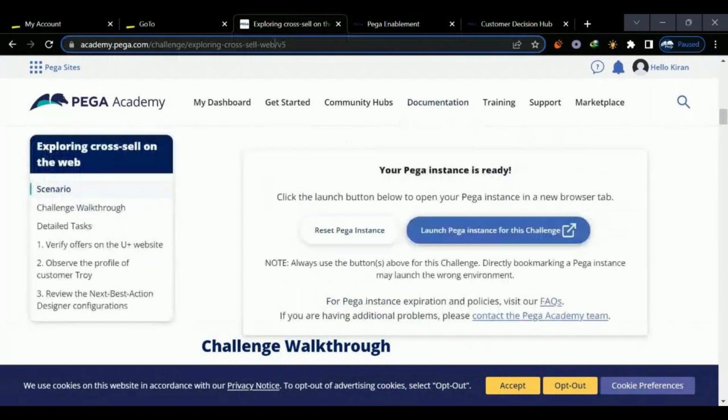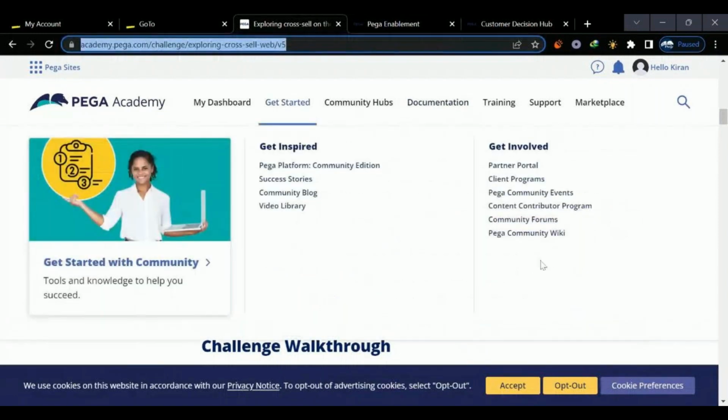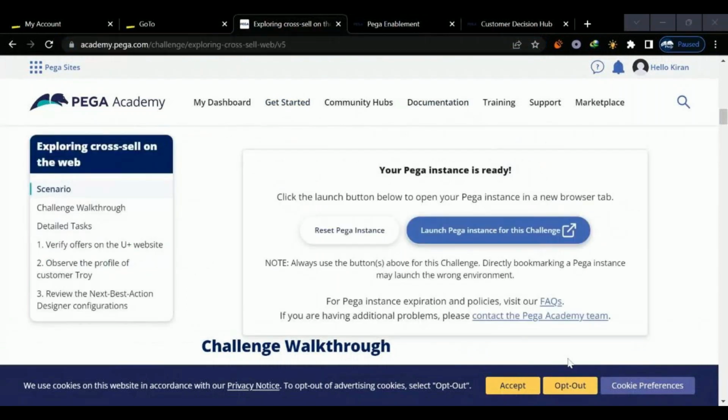Don't go through all that. I gave you this link, right? Can you again open it, please? So don't use any navigation. Use this link always. Okay.